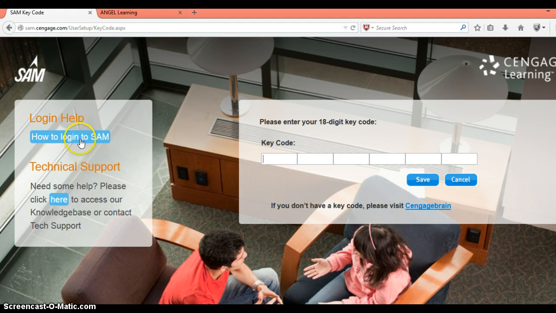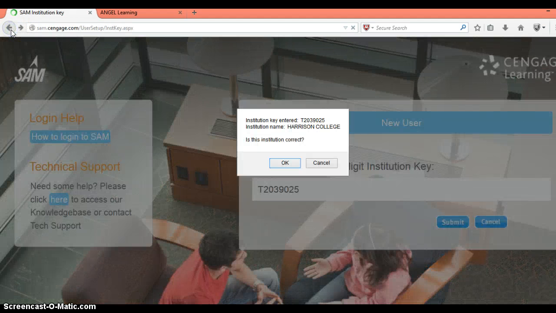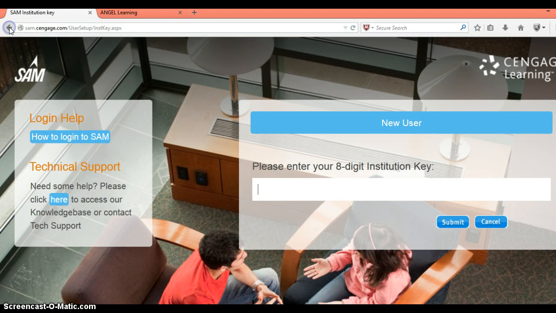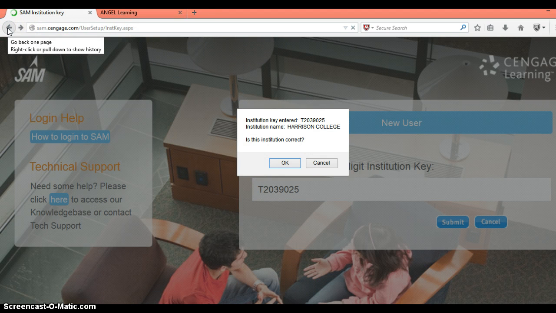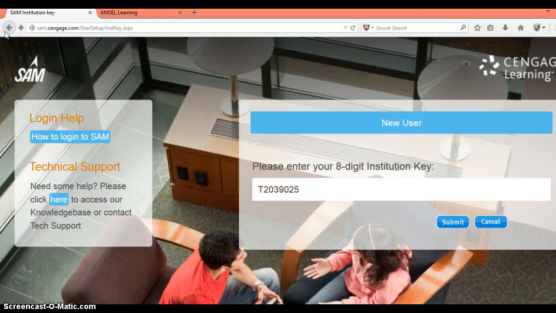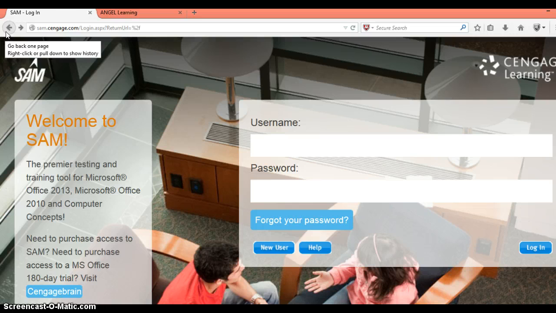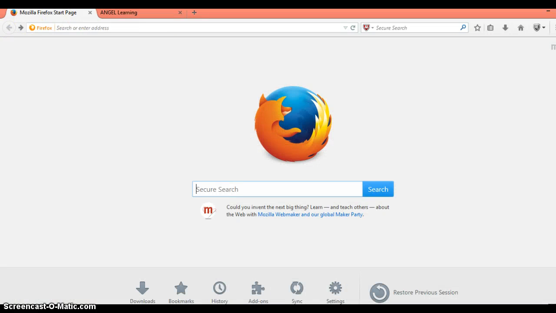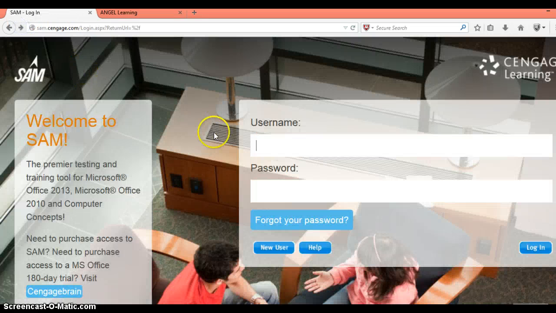So I'm going to go ahead and back it up some to the home page. Once you type in your 18-digit key code, it will ask you for more personal information, your name, your email, your security codes, things like that. So don't be surprised by that. I'm going to go ahead and log in.